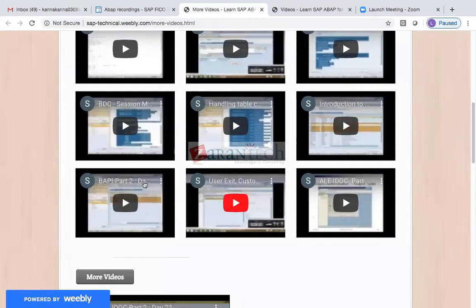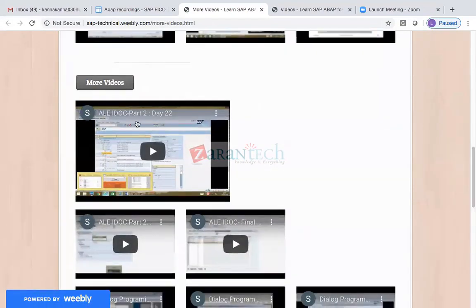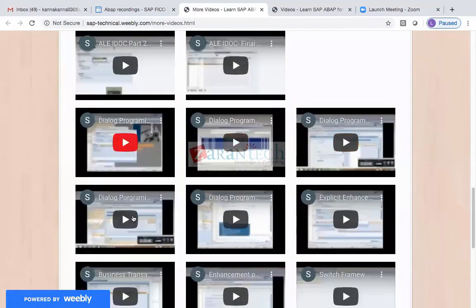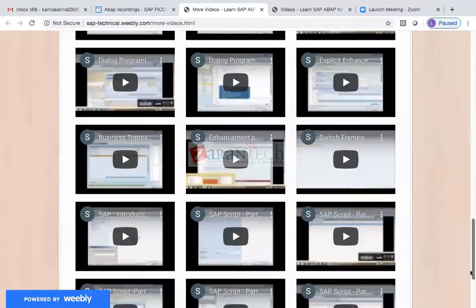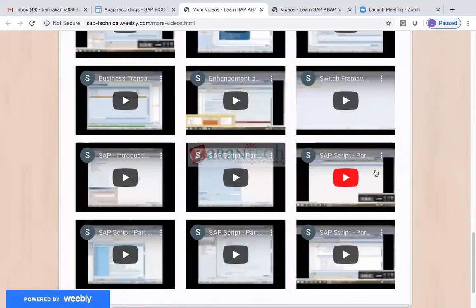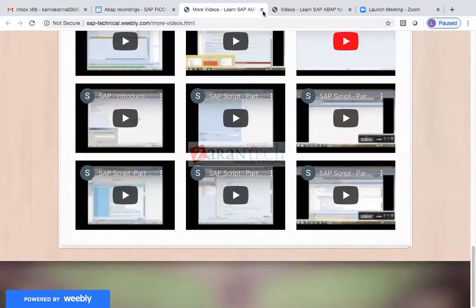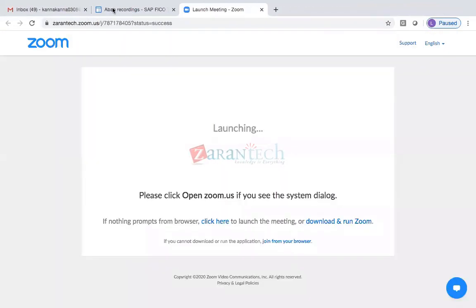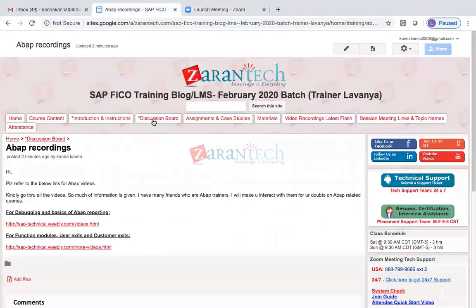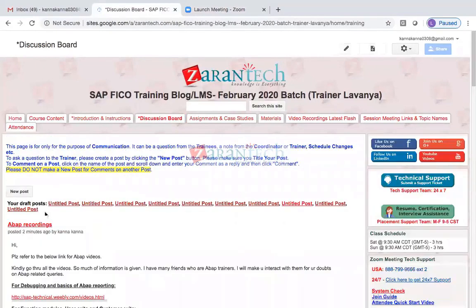User exit, customer exit, BAPI is also there. ALE, IDoc is there. The IDoc-related functional part we will be discussing; this is the technical part of it. And enhancements, SAP script is also there. If you learn all this, you can work as an ABAPer. So that's it, I've provided it to you and you can go through that. Both the links I have given to you.